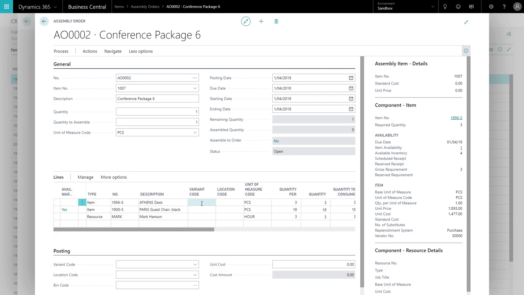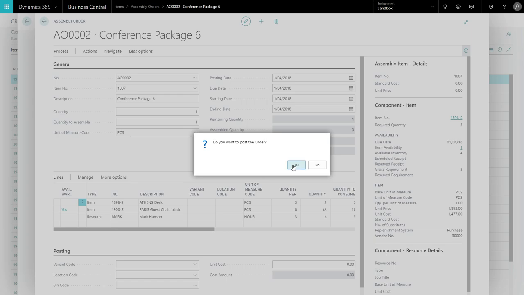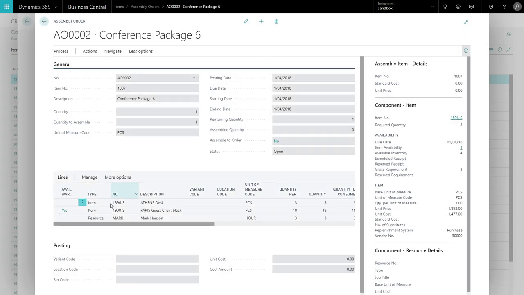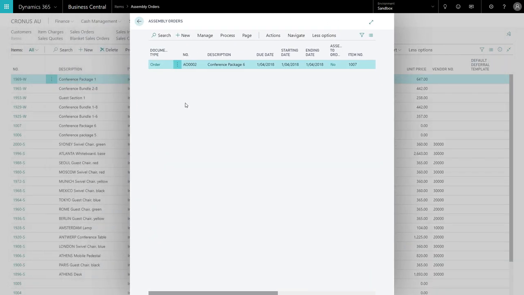You can choose obviously the variant code and the location code depending on where the item is. But if I try and post this item now, if I go to posting and hit post and say yes, it's going to say you have insufficient quantity of this item on inventory. So it stops you from posting the inventory, essentially, which is quite handy because then you can control what you want and what you don't want to do in terms of your replenishment system. So you can go back to replenish this one and come back and post the assembly order.